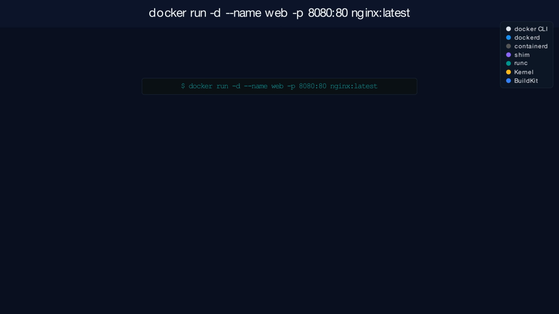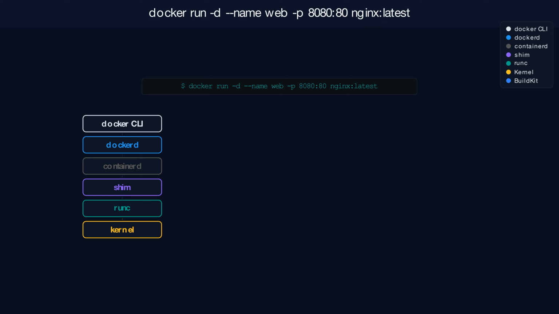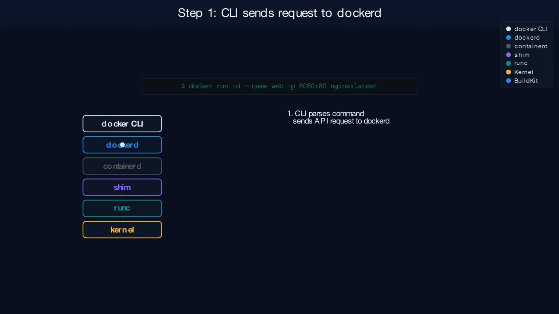docker run -d --name web -p 8080:80 nginx:latest. Step 1. The CLI parses your command and sends a create container request to dockerd over the Docker socket. Think of it as handing a work order to the operations manager. Step 2. Dockerd checks: do we have the nginx image locally? If not, it triggers an image pull. We will cover that path in detail shortly. Assume the image is available.